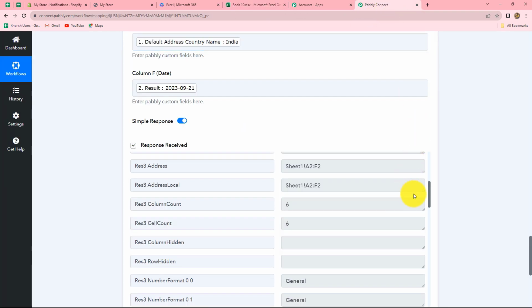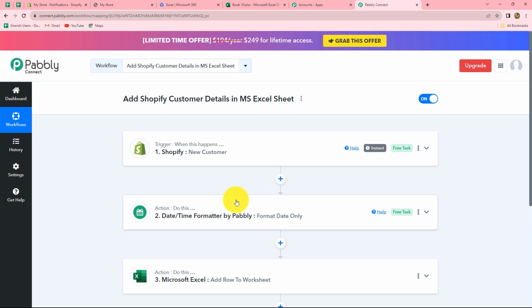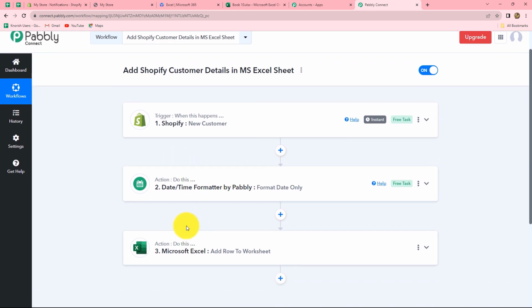So let's go back on Pabbly Connect and we will summarize what we have done in this workflow. So here we have taken 3 simple steps, trigger and 2 actions. In trigger we have taken Shopify, and in action we have taken date time formatter by Pabbly and Microsoft Excel. And we have connected all of them by using Pabbly Connect in such a way that now whenever a new customer will be added in Shopify store, automatically the details of the same customer will be added in our worksheet in Microsoft Excel so that we can record the details of our customers. Okay, and in between we have also used date time formatter by Pabbly so that we can format the date in our required format.